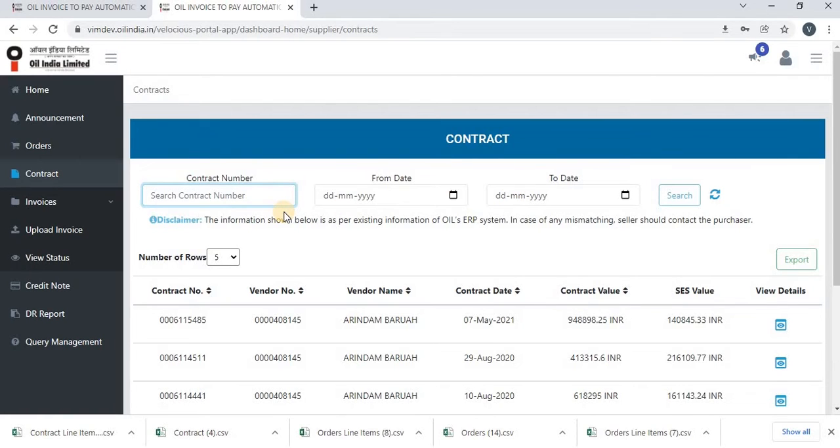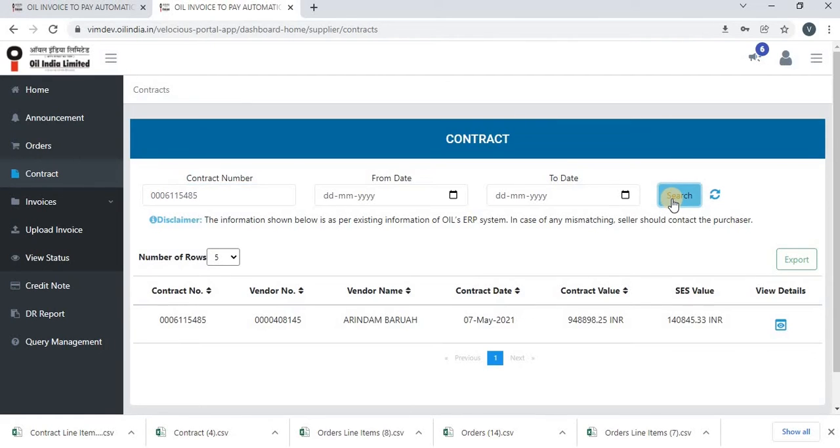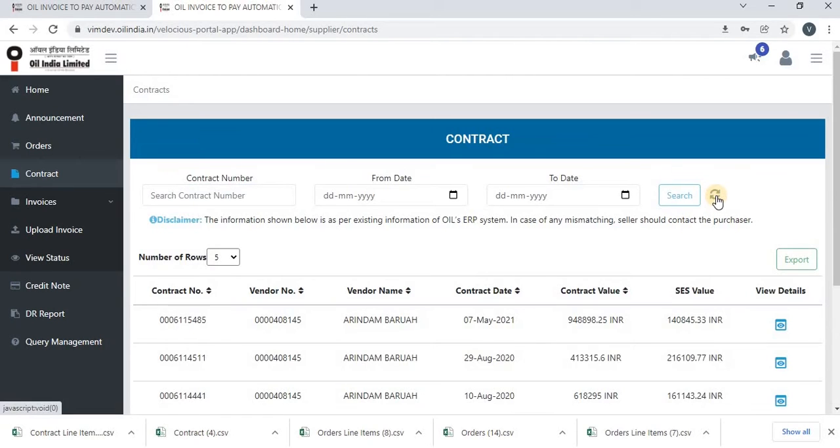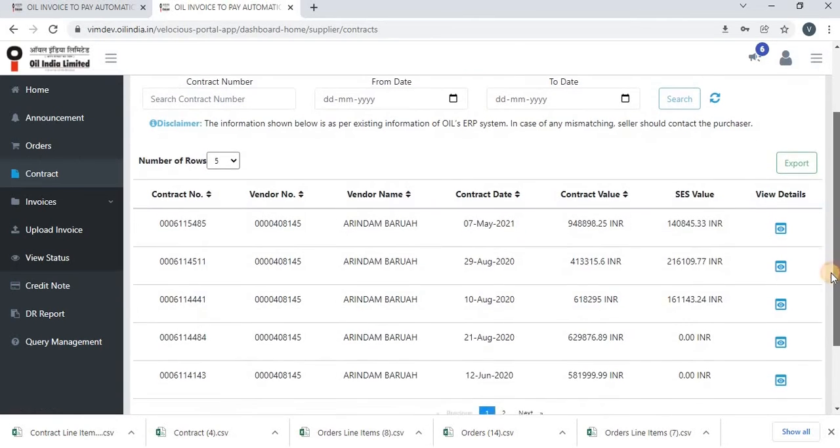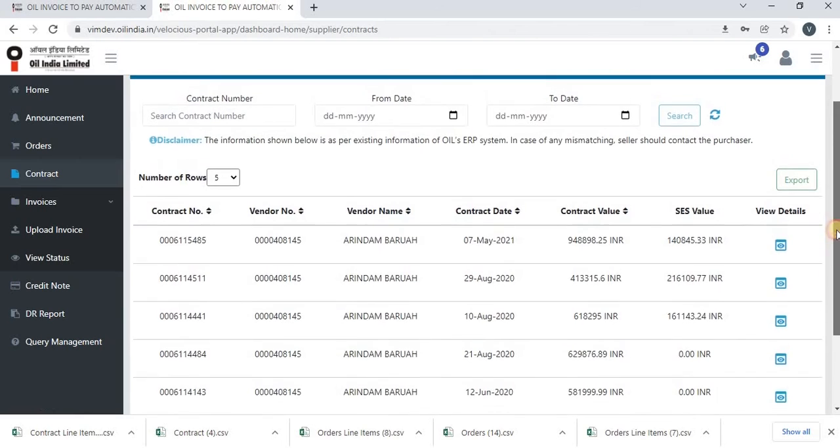You can search for a contract number like this. If you want to clear the search result, click on refresh button. So here you will be able to see all the contract information.